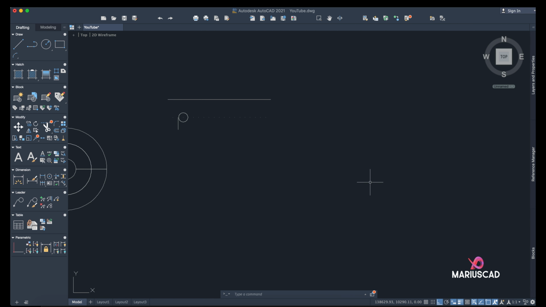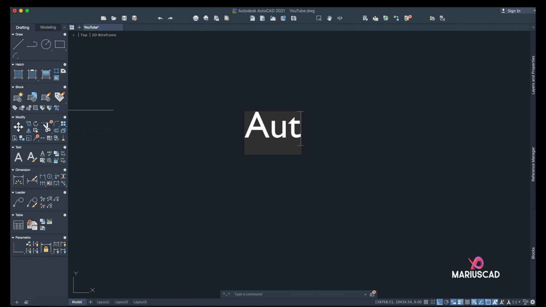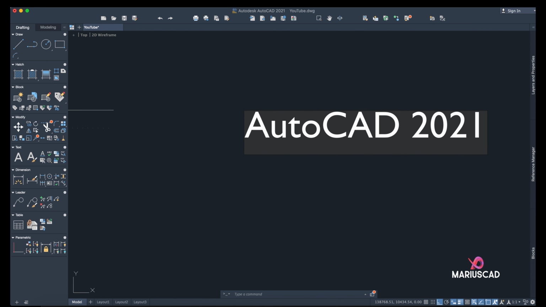Another command, it's text to mtext. Let's say I will write now a text. I will use the text command. I will specify the point, let's say 15, the height, and the angle it will be 0. And I will type AutoCAD 2021, the AutoCAD that I used.